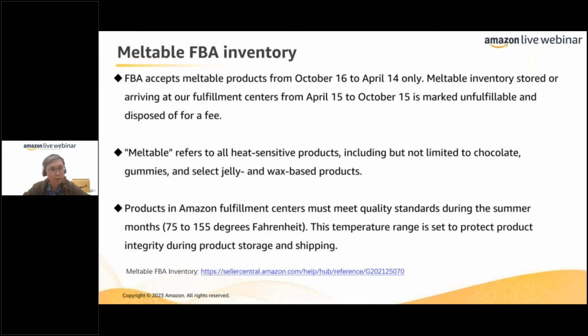Okay, some other things to take note of in terms of FBA inventory if you are going to send in multiple products. If you want to fulfill your products via FBA, FBA only accepts meltable products from October 16 to April 14. Do take note of that. There is also an unfulfillable and disposal fee if your products are not fulfilled at the end of it. Meltable refers to all heat-sensitive products, including but not limited to chocolates, gummies, etc. There are also some other requirements in terms of the degrees Fahrenheit. This is to make sure that the product integrity is not impacted during the storage and shipping process.